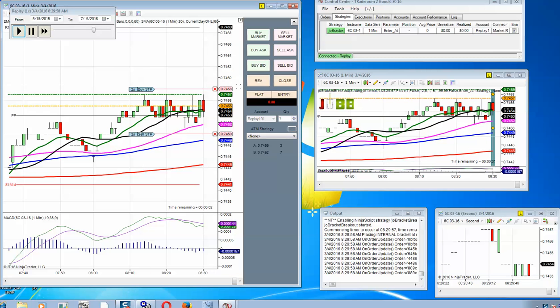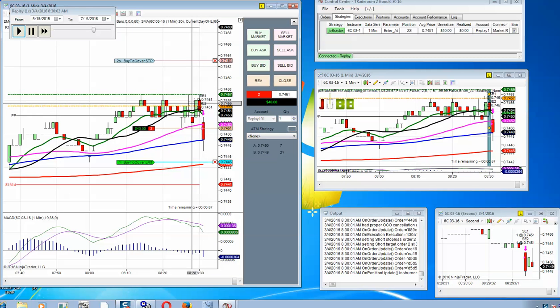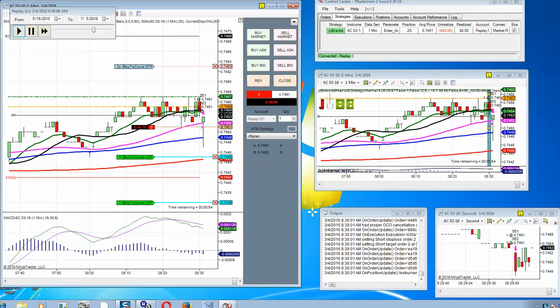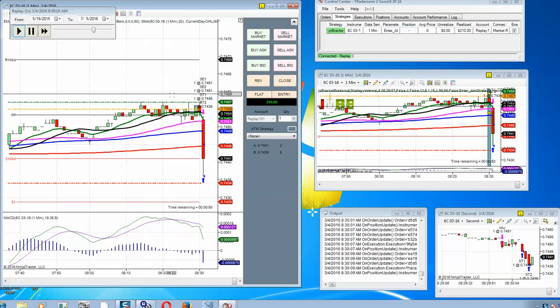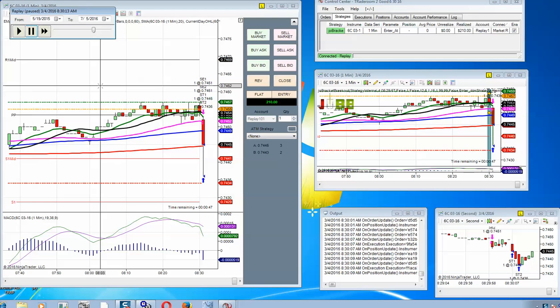We'll hit play, and let's see if we get a fairly quick fill. Order pending. Here's our bracket. Order pending. And boom, we get an immediate fill. So this is a report that absolutely has the proper movement. Order filled. And before I could even move my stop, it takes me out.